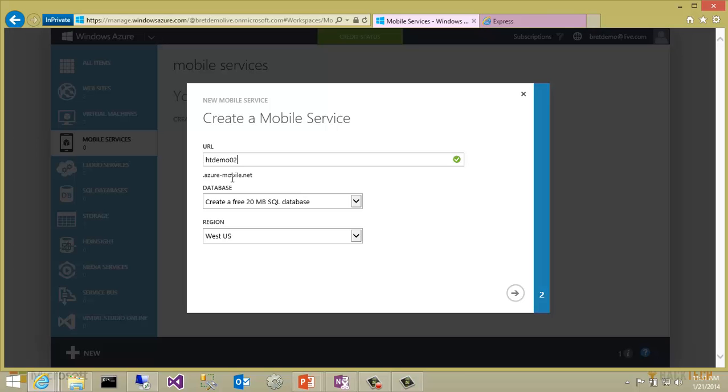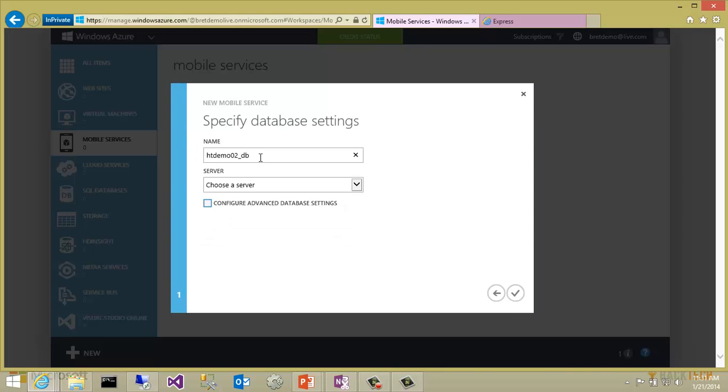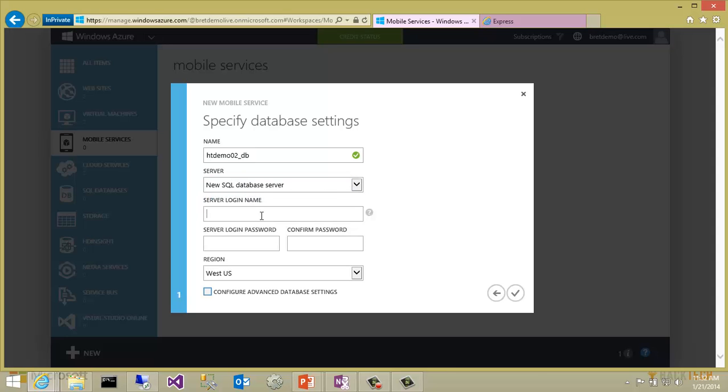I did mention that Azure Mobile Services is going to keep its data in an Azure SQL database. So you can either create a new free 20 megabyte database or just create a regular one. I'll create a regular one. And I'm going to create these guys off in the West US region here again. The database gets named after your mobile service with _DB. And then I'm going to create a new SQL server to put that on. And because it's a new server, you've got to provide the administrative credentials. I'll just call it SQL admin and give it my password here.